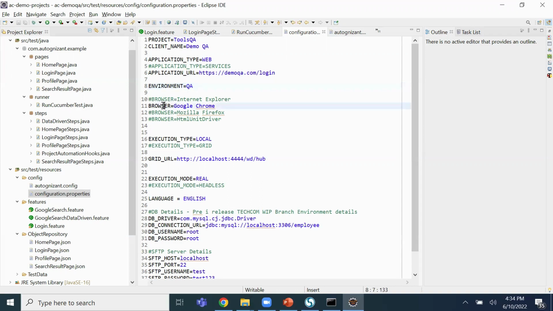Then we have to specify the browser name, on which browser we want to execute our test cases. Earlier it was defined as Google Chrome. That's why you were seeing the execution happening on Google Chrome browser. If you want to execute on a different browser like Mozilla Firefox or Microsoft Edge, you can change the browser name here and your scripts will be executed on the desired browser.